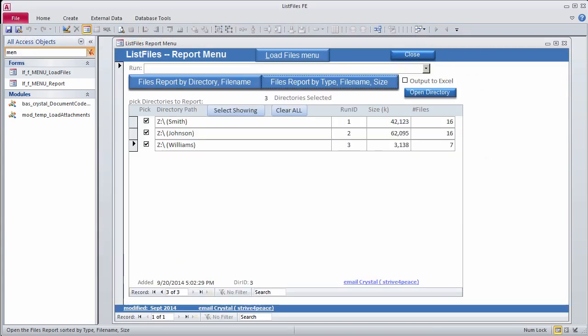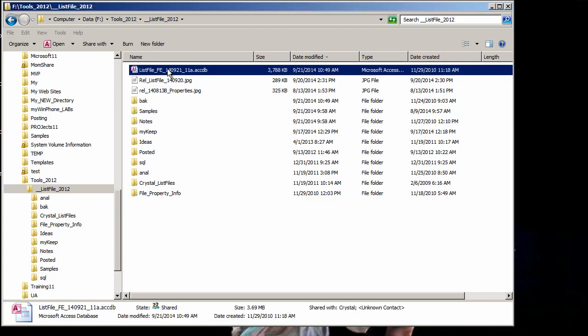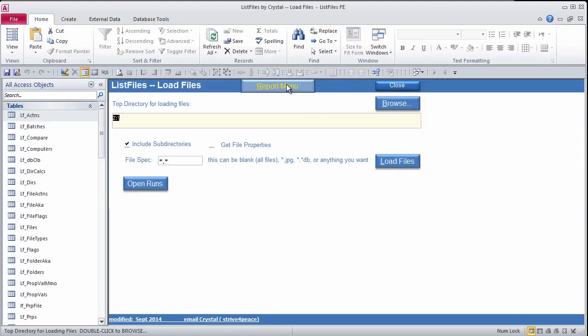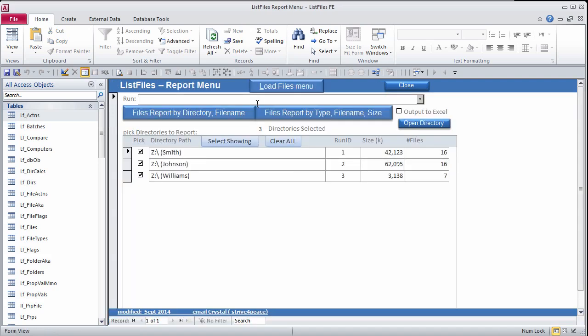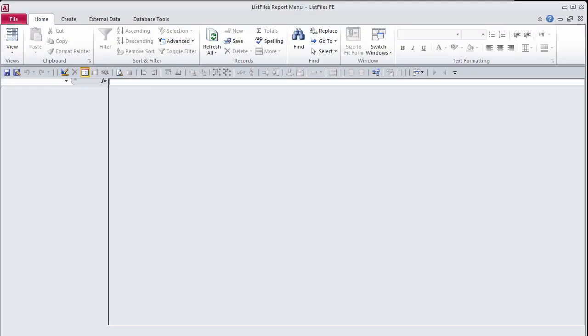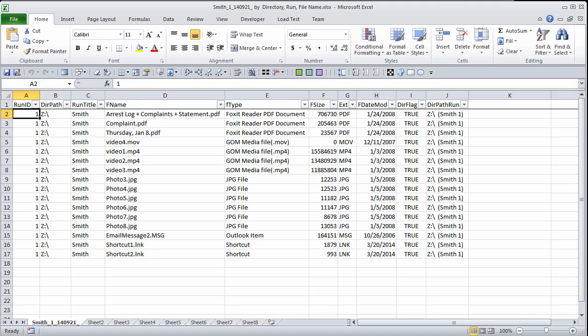Now I close Access. I'm opening the database again now that I have time to review the files. I immediately go to the report menu since I've already read the file information that I'm interested in. I clear all the selected directories since right now I'm working on the Smith case. I check the Output to Excel box and click a report button. Instead of an Access report, I get an Excel spreadsheet with the results.